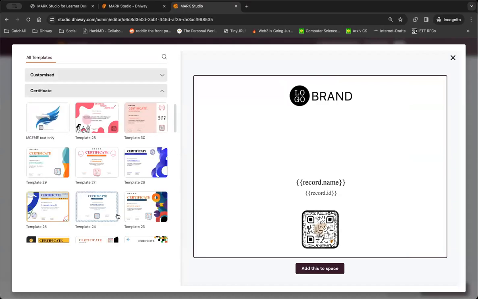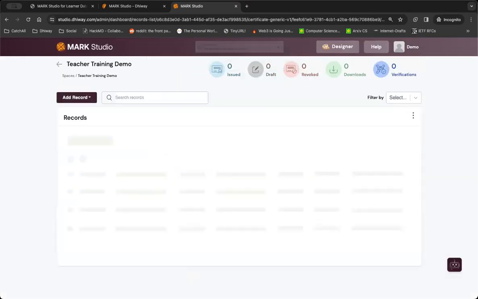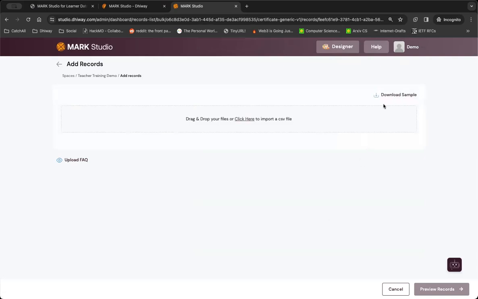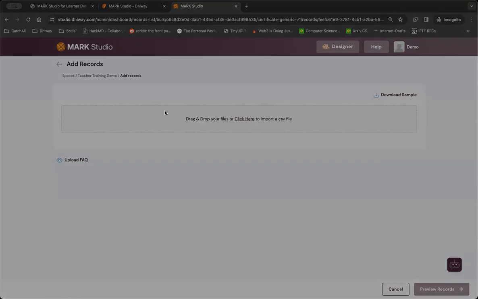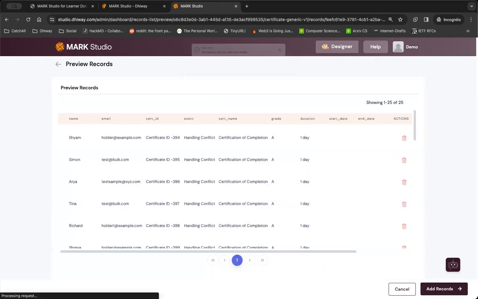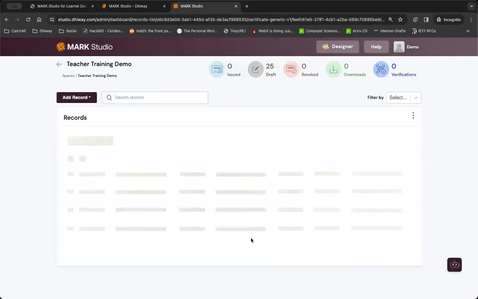And what I'll do is I'll add this design to the space. It's a simple design. I'll create the space. I now have the opportunity to add one or many records. I'll choose many. It allows you to download a sample CSV or a spreadsheet. And since I have already downloaded one and filled it up, I'll add that. I've added this. These look good. So the preview looks good. I'll add the records.